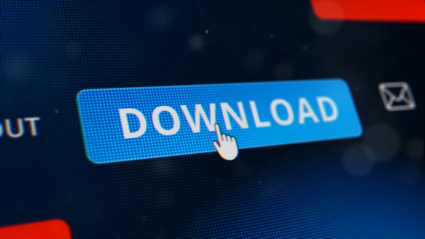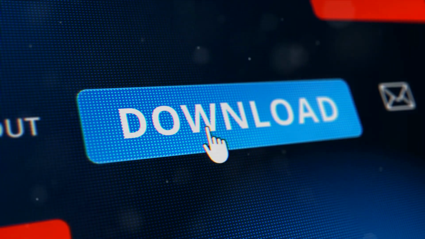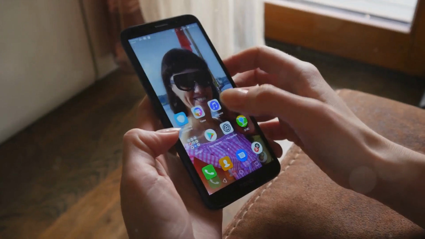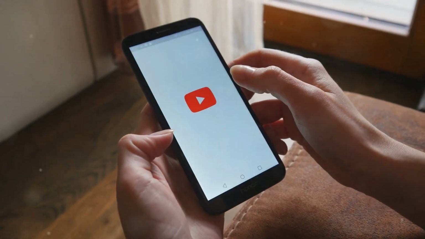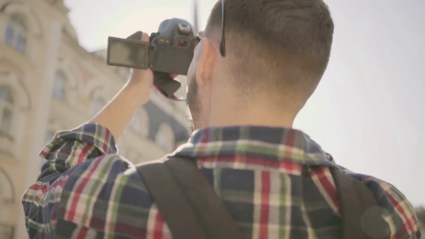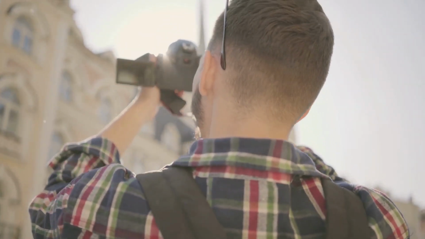Step 9. Upload to YouTube. After your video is exported, log into your YouTube account. Click on the camera icon or Create button on the top right. Select Upload Video and drag and drop or browse for your exported video file.